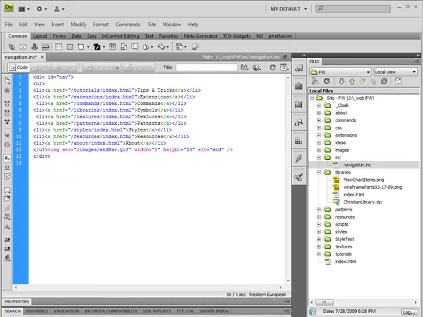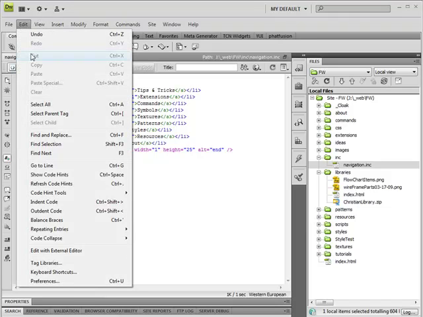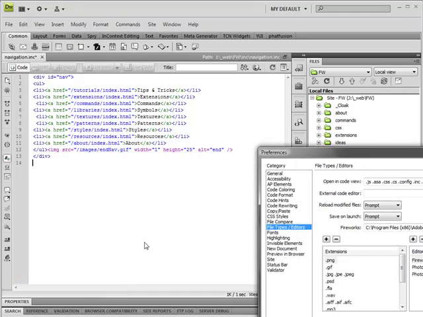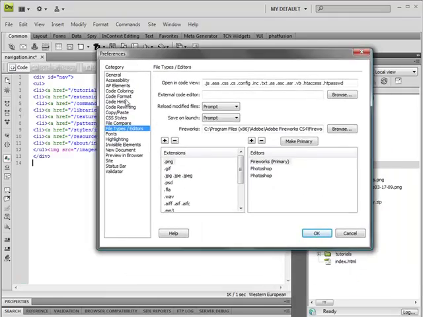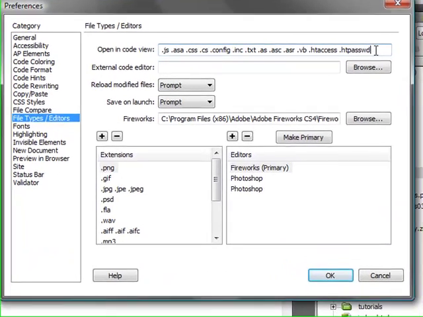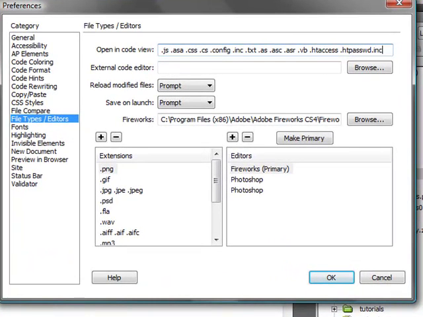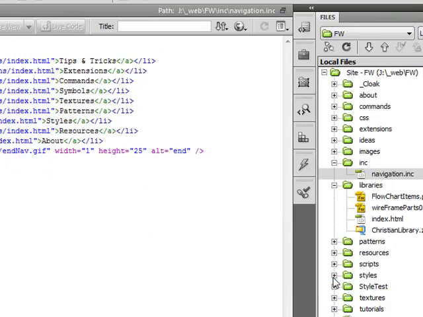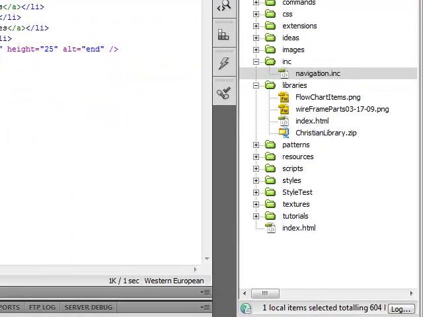Okay, the next step is actually a step in Dreamweaver. So you're going to go to Edit, Preferences, and under File Types and Editors, .inc is usually here by default, and you want to get rid of that and hit OK. Okay, almost done. There's one last step.